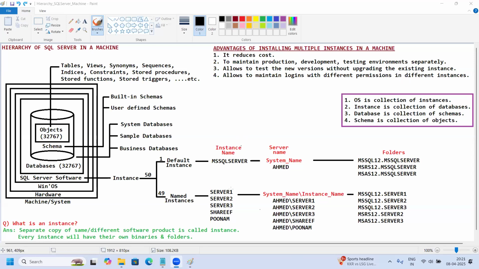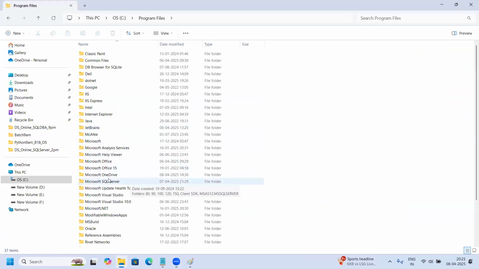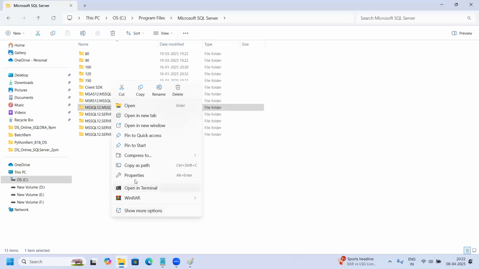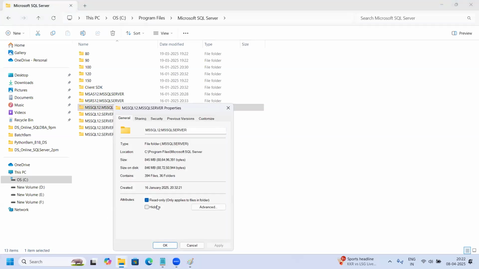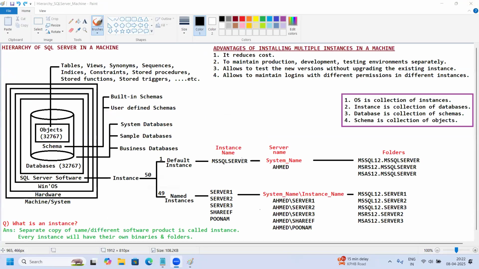Yeah, Ganesh, go ahead, please. You have any queries to ask me? Yes, please. Yeah, you want to see here? MS SQL default instance, right click, go to properties, and you can see almost 845 MB capacity it is. No, sir. Thank you. Anything you want to ask? Okay, right.